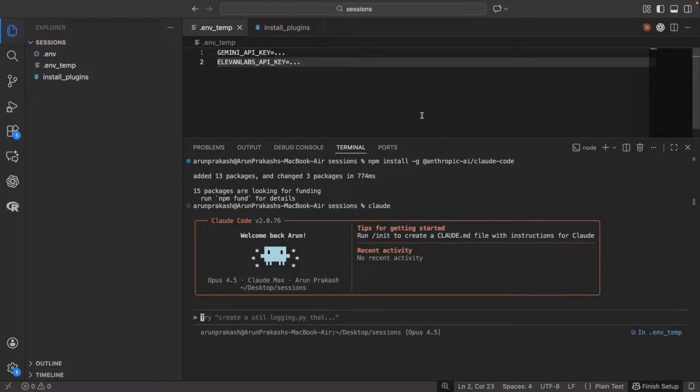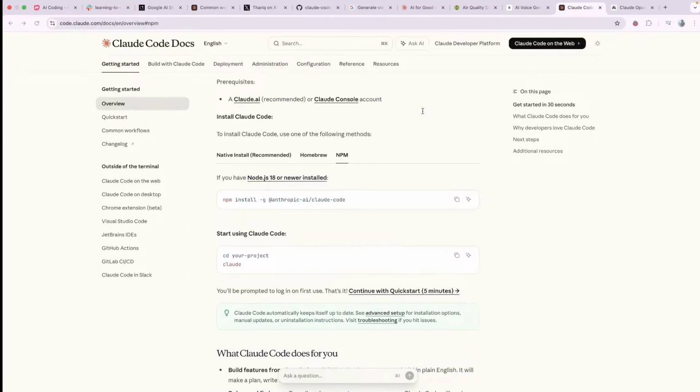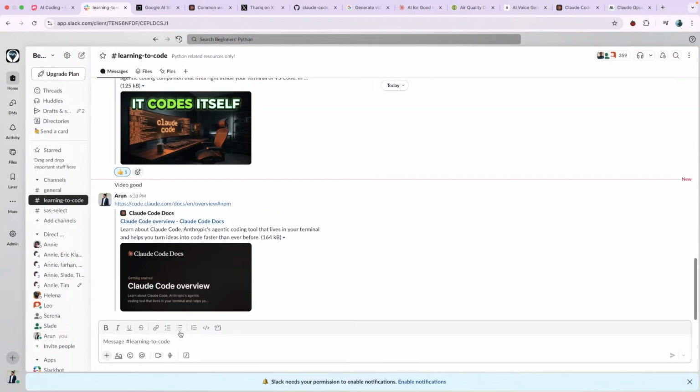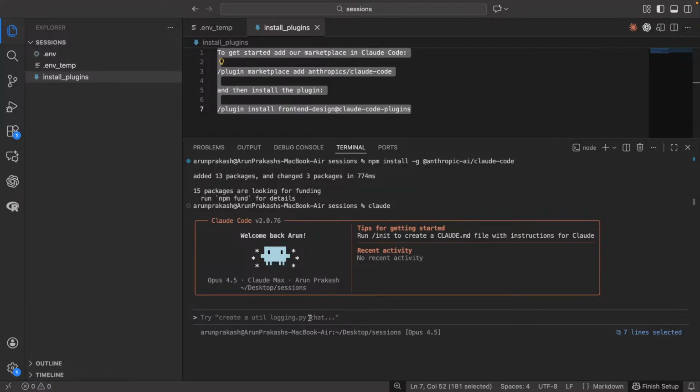Today we are going to build a couple of front-end applications. To do that, Claude also has something like plugins. We can install the plugins. To install the plugins, there are a few commands. I'm going to copy paste on Slack. Later I can message you, or you can just type it what I'm doing. Copy, and in the Claude you can paste it there.